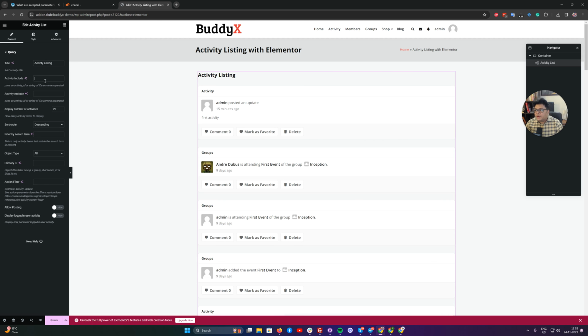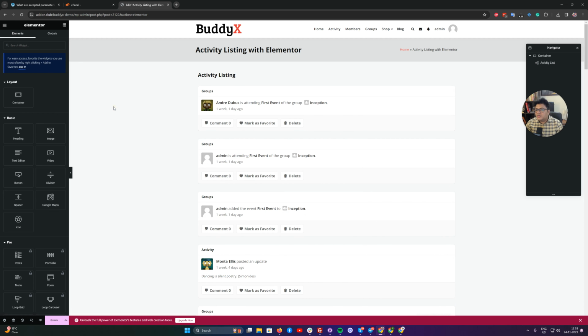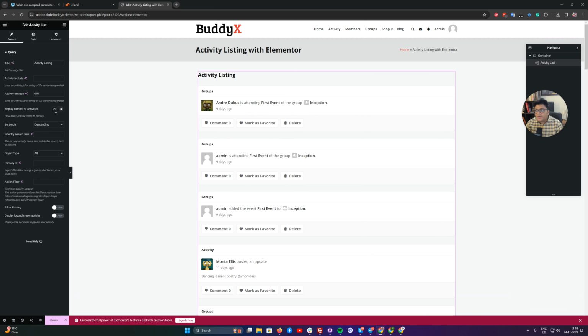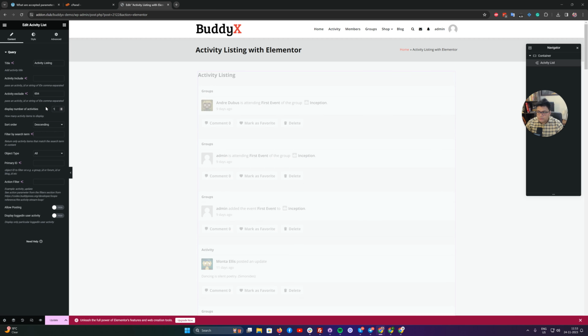Here you can set a title for this one, and which type of activity you have to include. You can pass your activity ID or comma separated activity IDs. If you have any certain activity which needs to be excluded, suppose I have to exclude this 654 activity, I just have to include 654, then this activity will be excluded from here. And how many activities we have to display can be controlled from here.